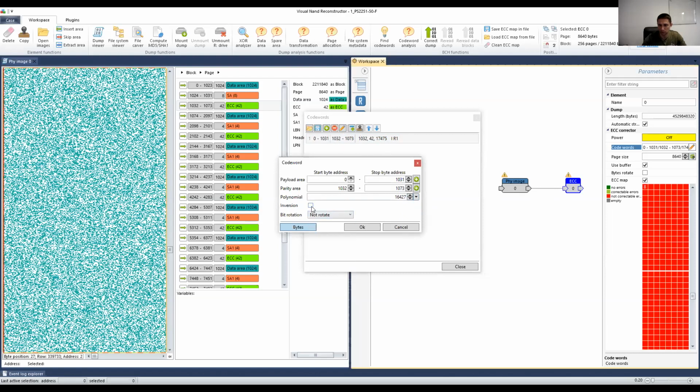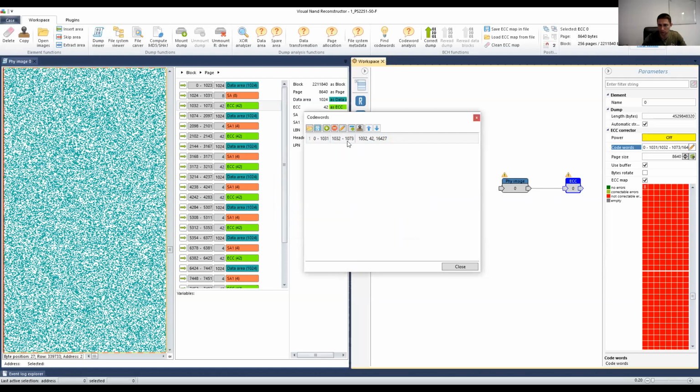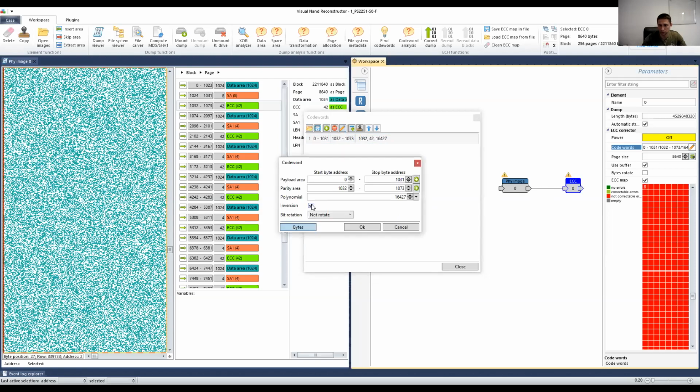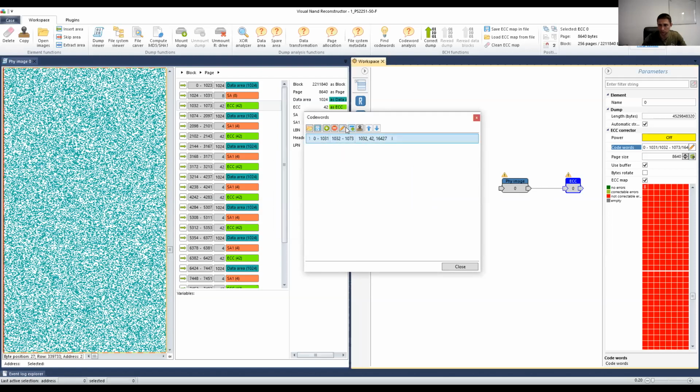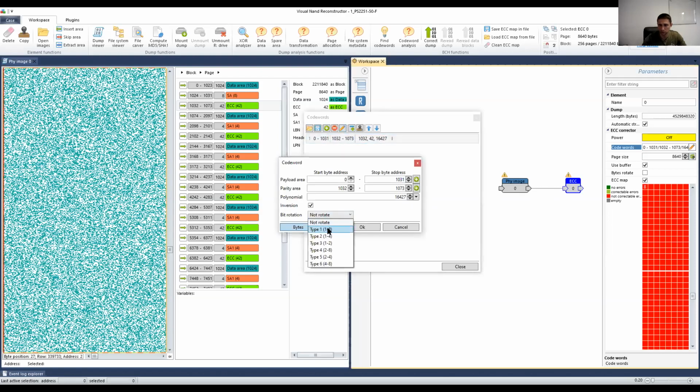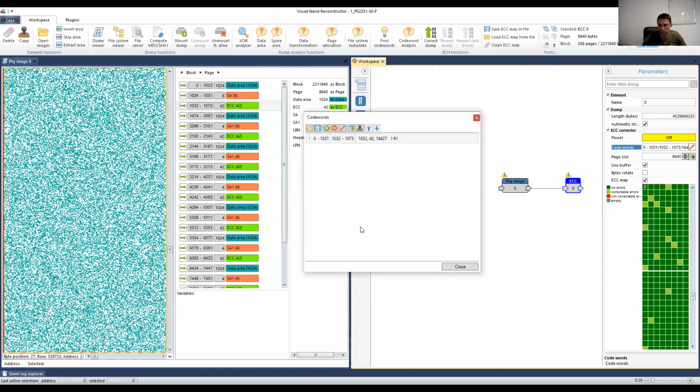And again, without inversion and bit rotation. Okay, not good. Inversion only, not good. Inversion and bit rotation. And now it works. Now it's all green. That means that this is correct, good code word for this device.